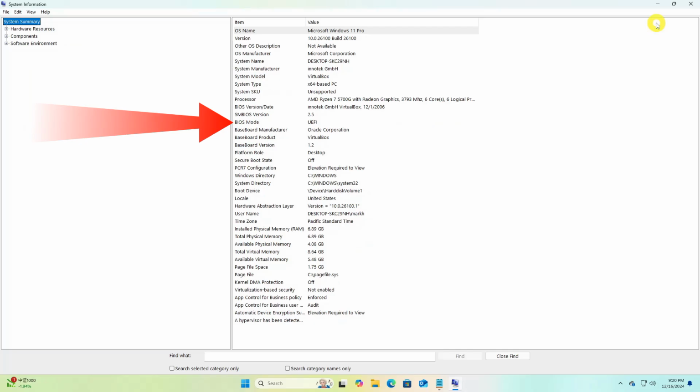Look for the BIOS mode field in the system summary. If the BIOS mode is set to UEFI, it indicates that your system is using UEFI. If the BIOS mode is set to Legacy, it indicates that your system is using BIOS. As you can see on the screen, my system uses UEFI as BIOS mode.